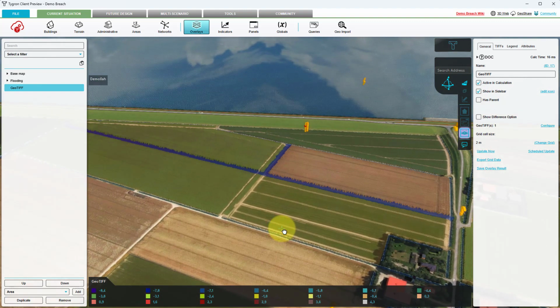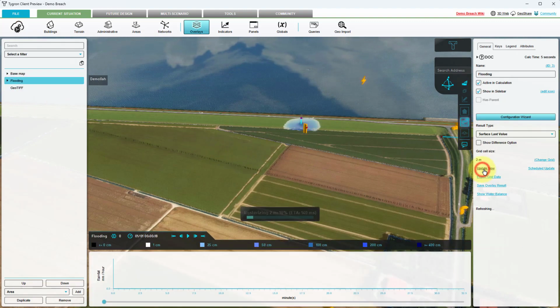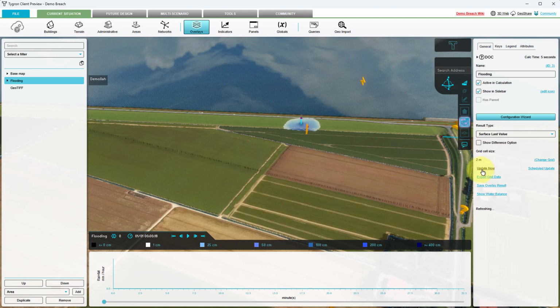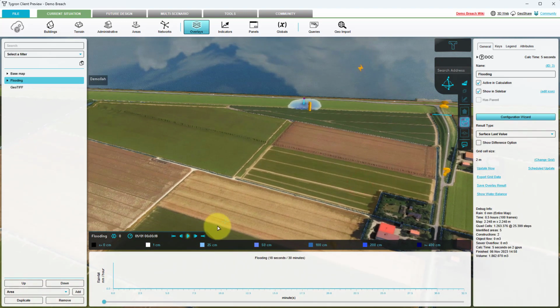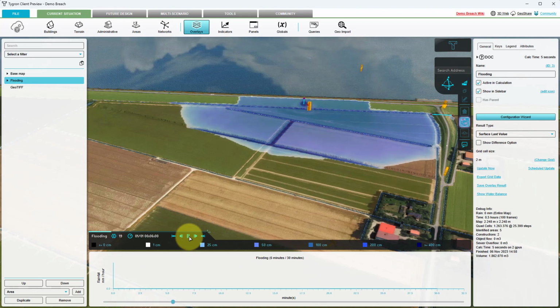Switch to the flooding overlay, the calculation of which is significantly affected by the height map. Recalculate the overlay. Move the camera to inspect the flow of water and play the overlay to see the effects. Water from the breach is now slowed down by the newly added waterway.